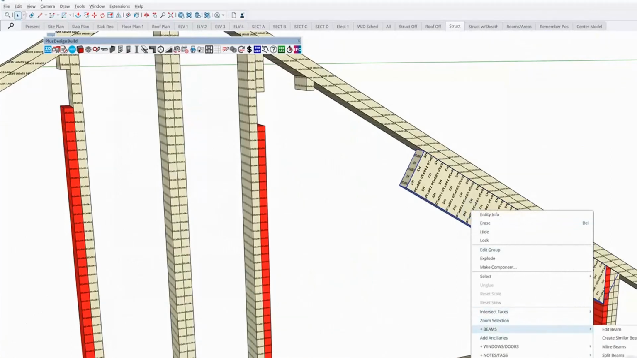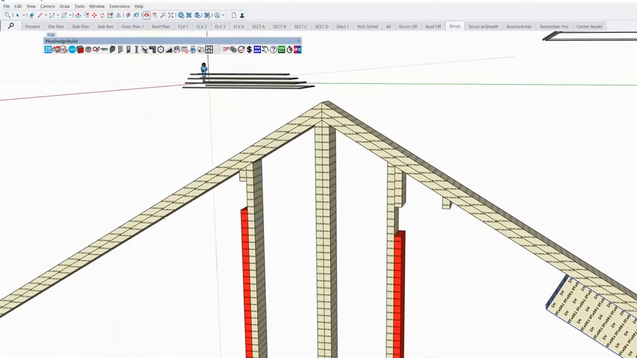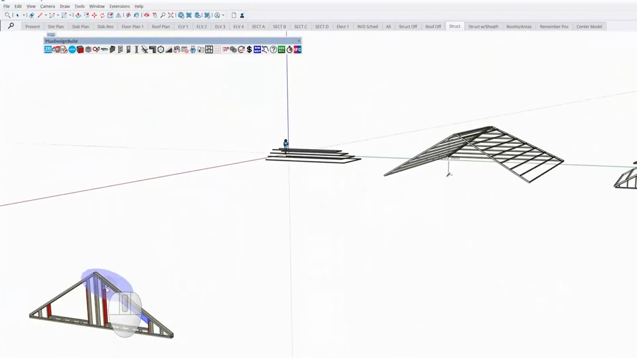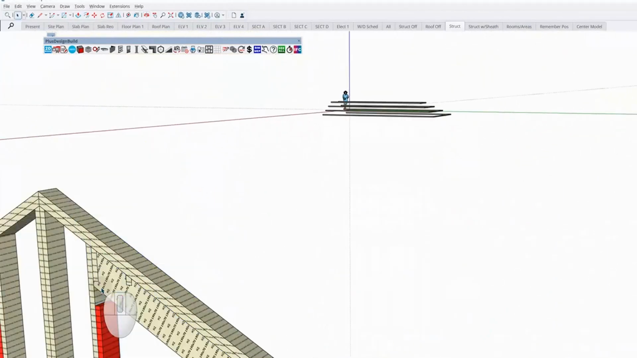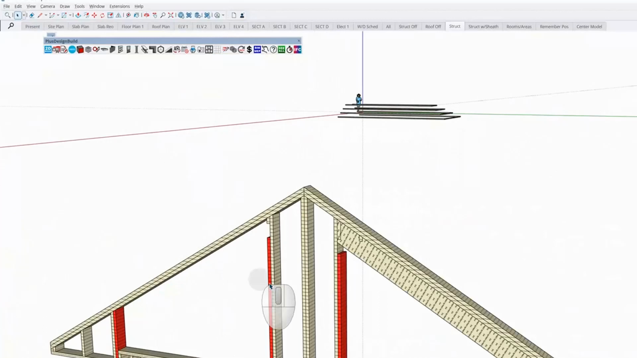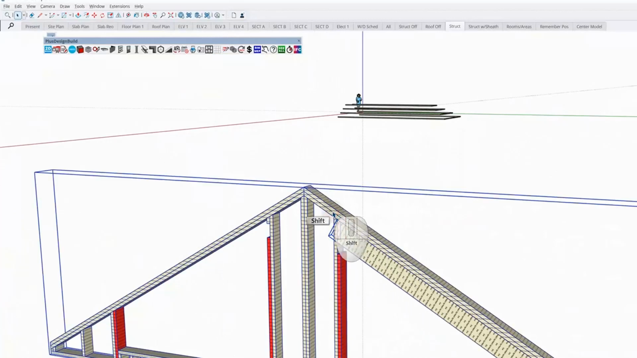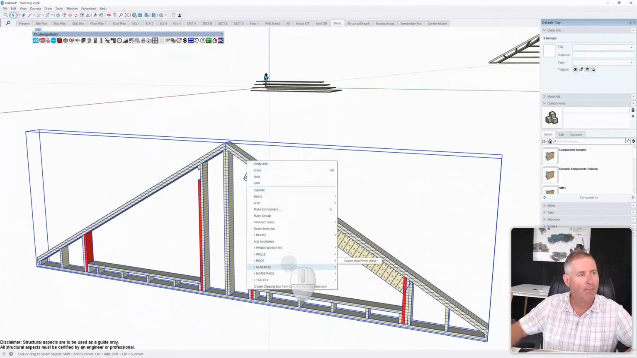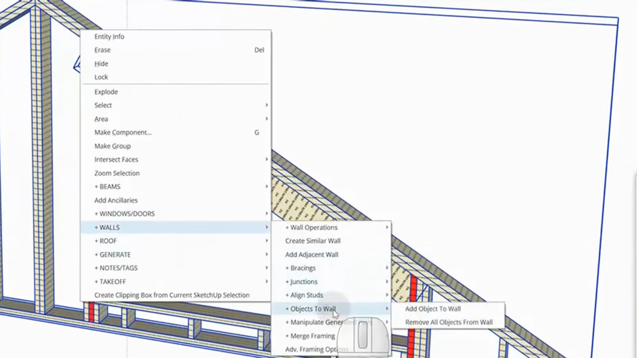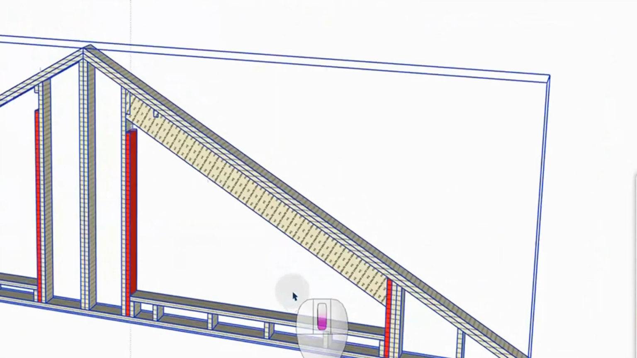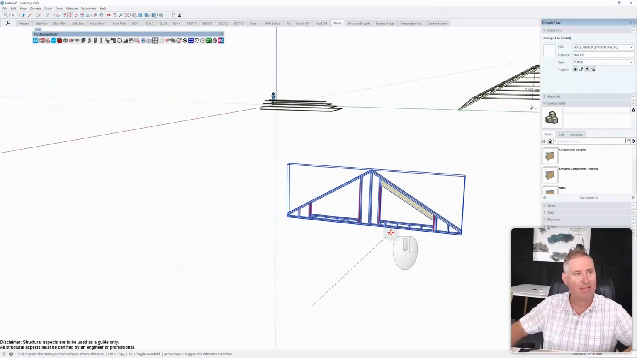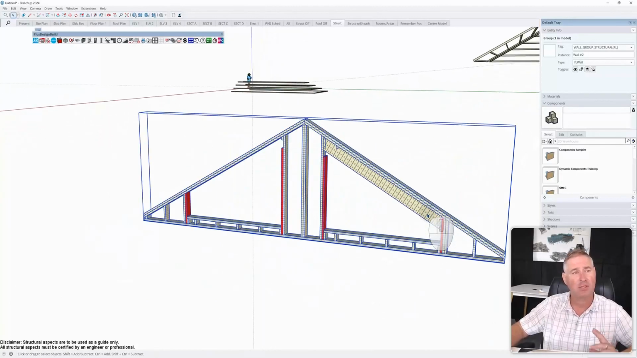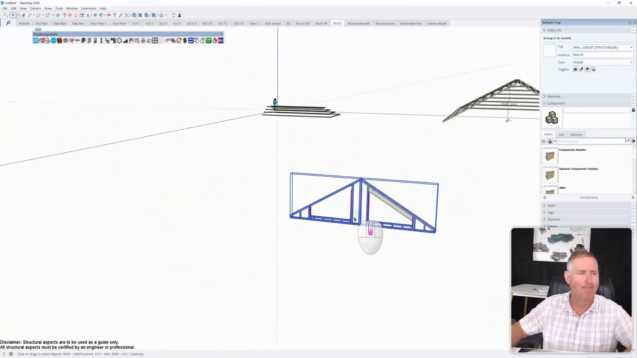Beams, I'll do it on this side, extend beams. Send it to there, right? And then I would select the beam and I would select the wall. I would go right click, walls, add object to wall. That way, when I move the wall, wherever it is, everything's selected with it. If I do an edit on the wall, it won't delete that header, right? So I might want to change the cladding or something like that.